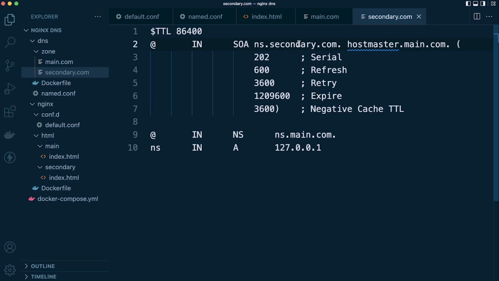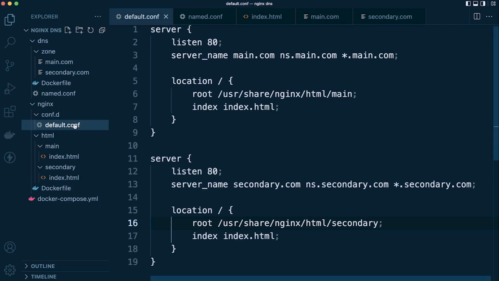Secondary.com, because it's trying to be served from your local DNS first. So secondary.com. So just change the name main to secondary. So the IP address is going to be the same again. So that's that configured.